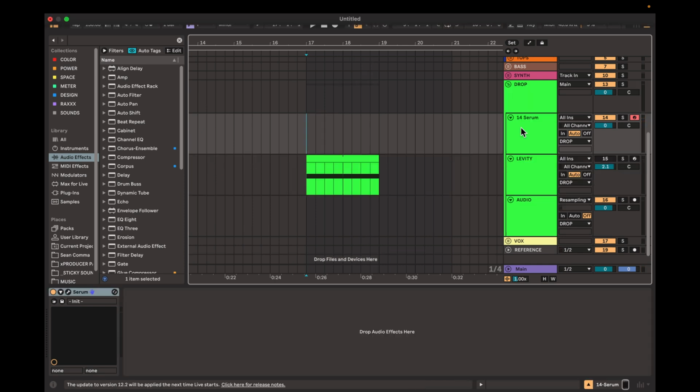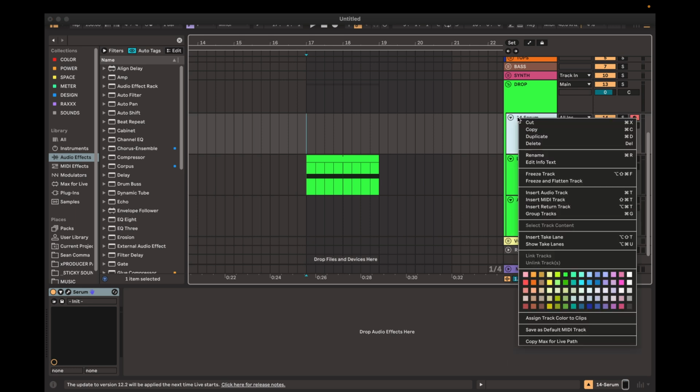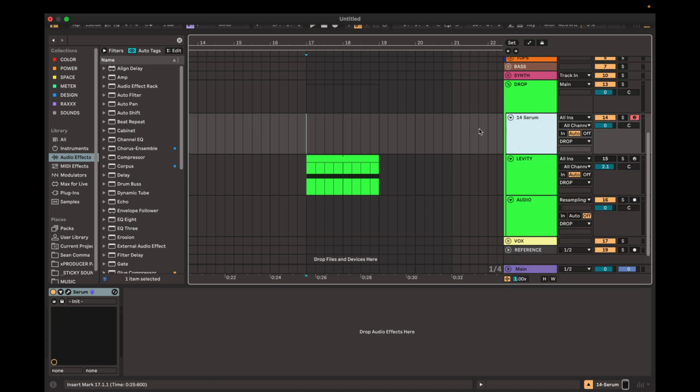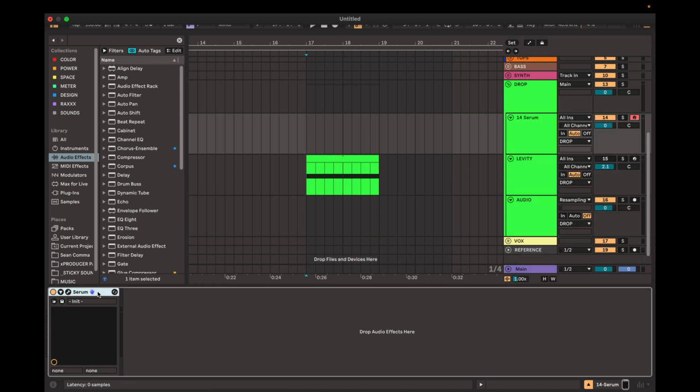First thing you'll do is make a new MIDI track in Ableton. I recommend for workflow purposes that you set a default MIDI track. If you right click the MIDI track and go save as default MIDI track, you can have it so every time you make a new MIDI track, it already has Serum on it.